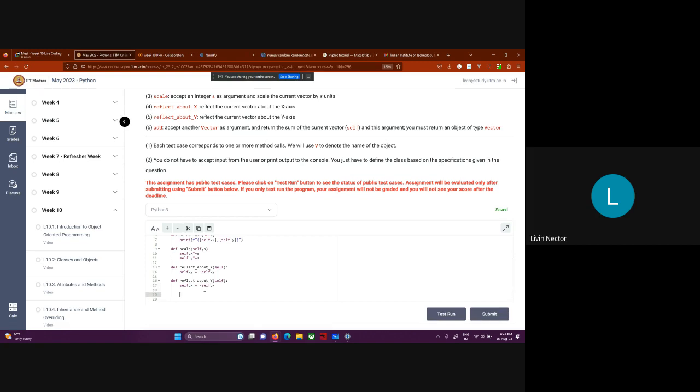And to add two vectors, for this method we have to accept another vector as an argument and return the sum of the current vector and this argument. So we should also return an object of the type vector. Okay, so let's do that. We create a method add, accepting self and another vector, let's call it v.